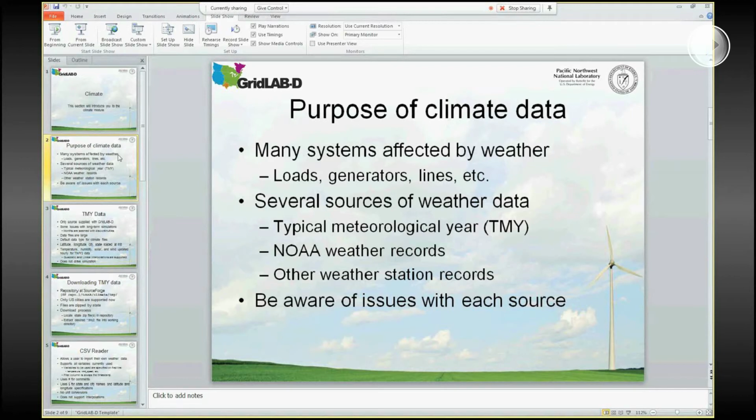So of course, there's a number of different sources of weather data. We have our typical meteorological yearly data, which is a great data source. It was originally produced by NREL, and now there's a number of different agencies across the world that use it for converting data into what are basically very average annual data sets. But there's also others.